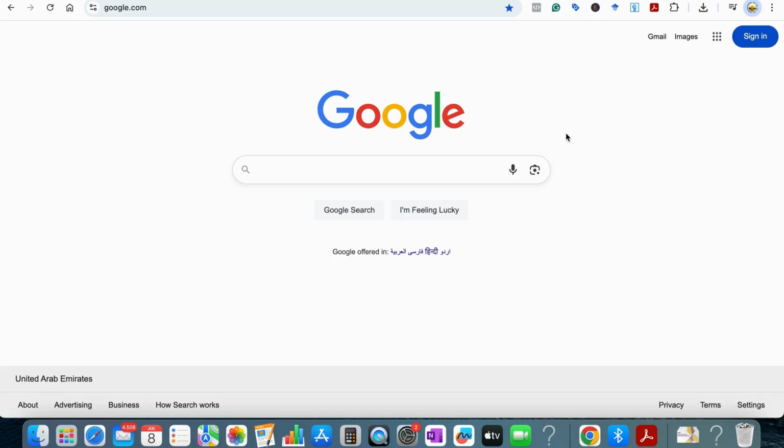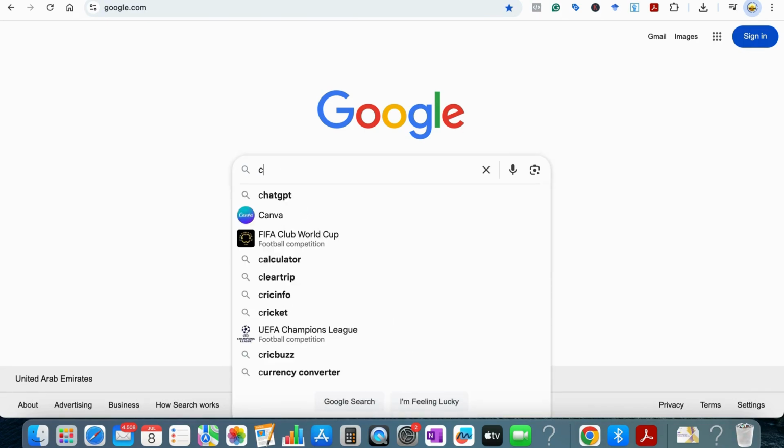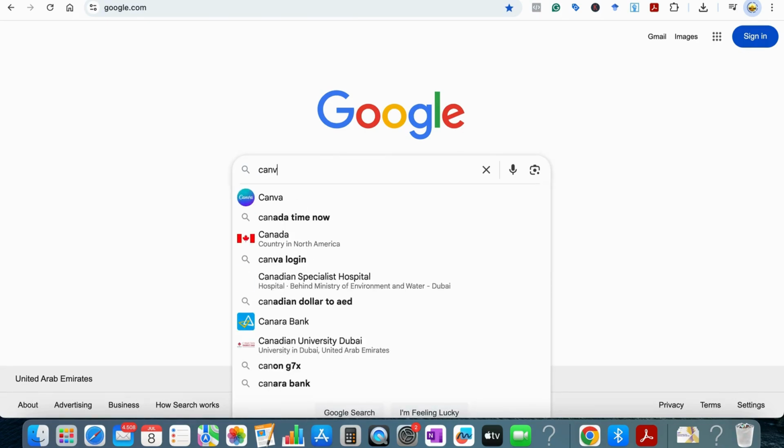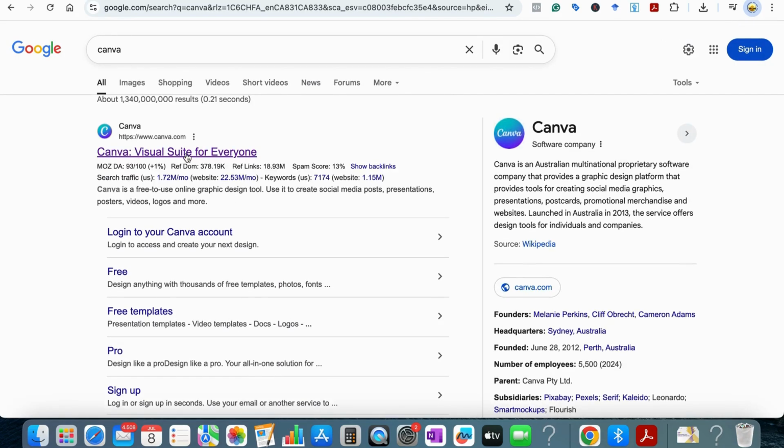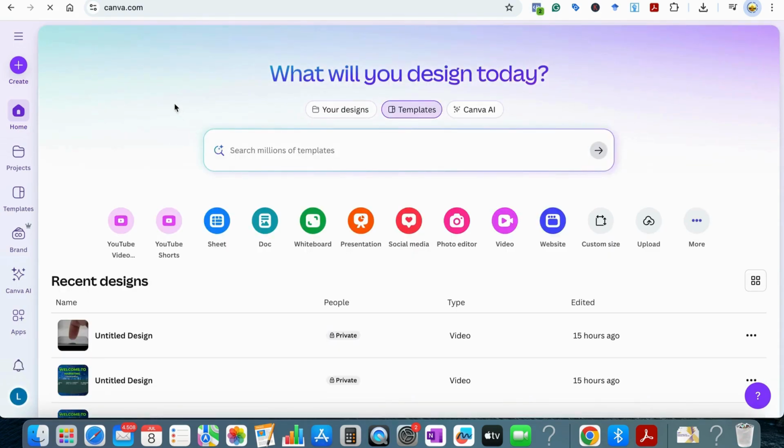Good morning. Today I will show you how to make videos for TikTok or YouTube Shorts on Canva. So you just open your browser and click, and you're going to type Canva, and then you can open the first one here. This one, when you see this logo, you can just click, and then it will open your page.